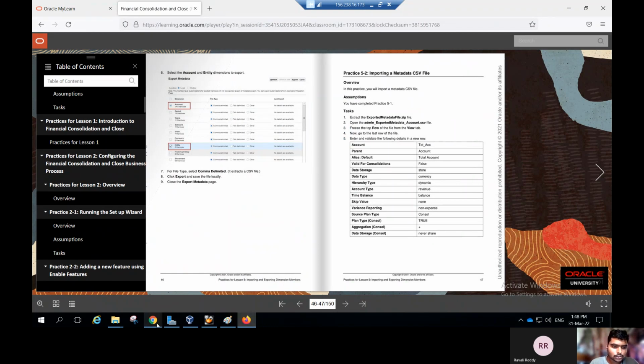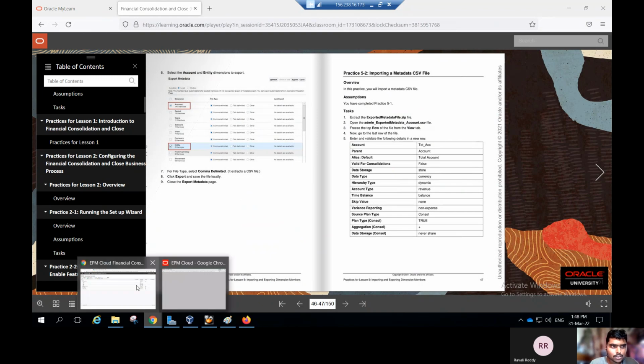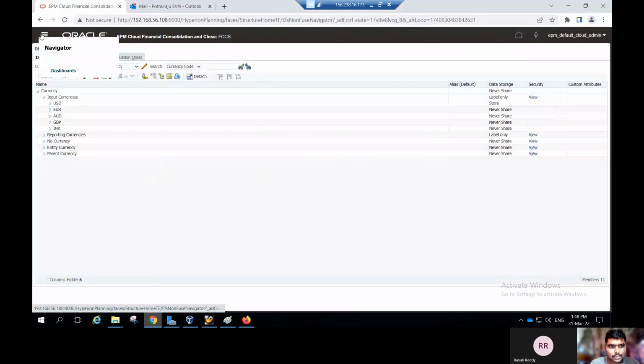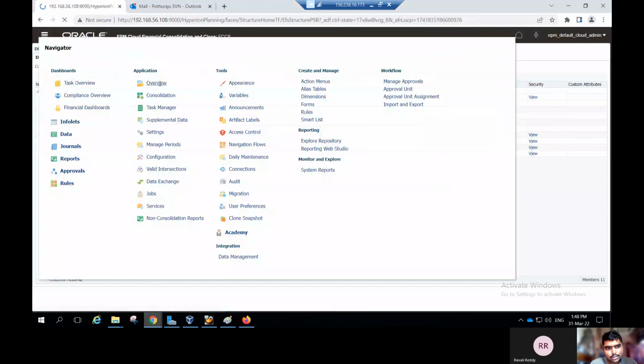Again go to application. Click on the navigator. Click on the application cluster under the overview card.